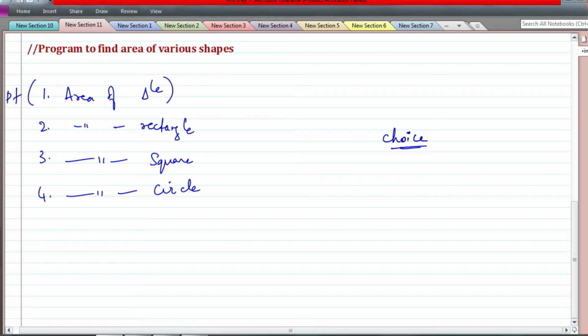Now suppose the user enters 2, it means he wants to find the area of a rectangle. Then the program should ask the user to enter the length and breadth. Suppose the user entered square, then the program should ask the user to enter the side of the square. If the user says that he wants to find the area of a circle, then the program should ask to enter the radius. Okay, so based on whatever the choice is, the program should prompt the user to enter appropriate inputs, and using those inputs we use the formula, find the answer and then display it.